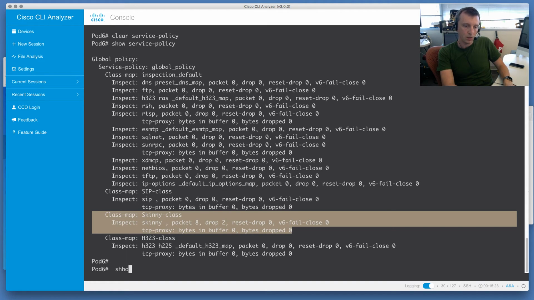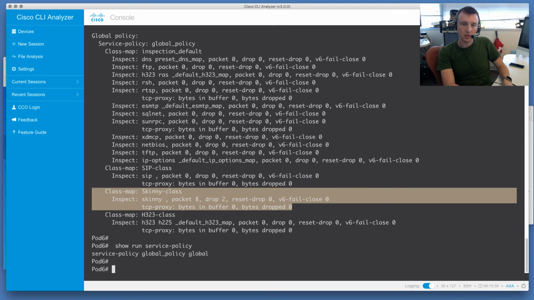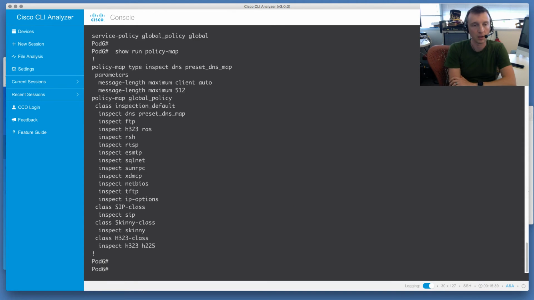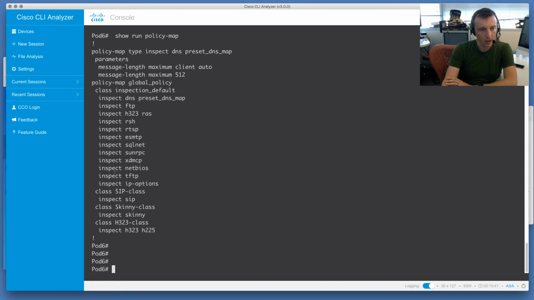Show run service-policy. This will show me which policy maps are applied to the outside interface. Then I can run show run policy-map. Sorry, this is actually applied globally. So here we are. We've got class SIP class and class skinny class, and here we have the inspect skinny applied. So let's use the show service-policy flow command to simulate a sample service policy flow and see what it would match.